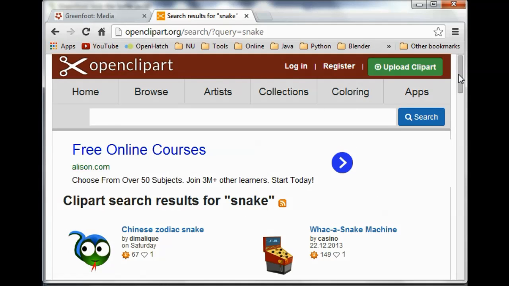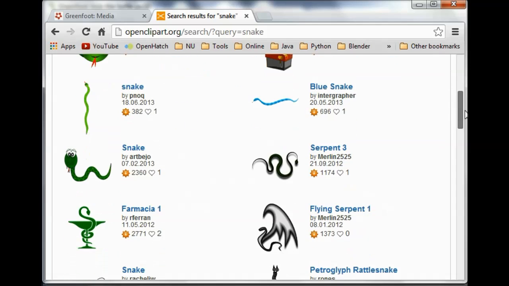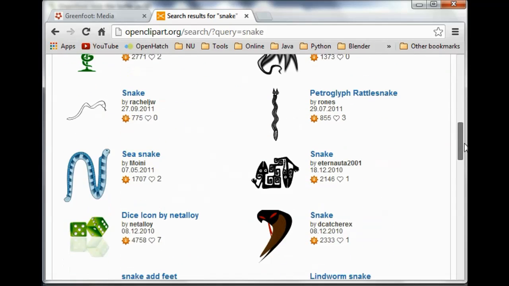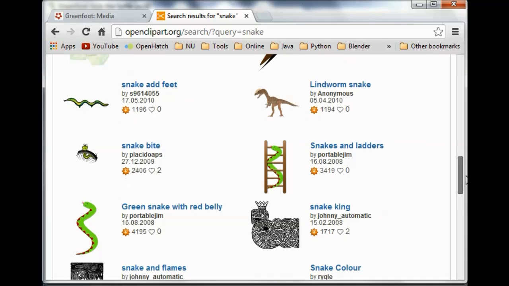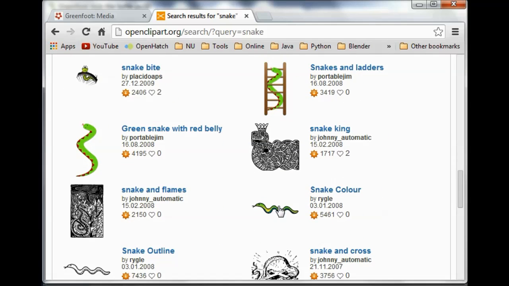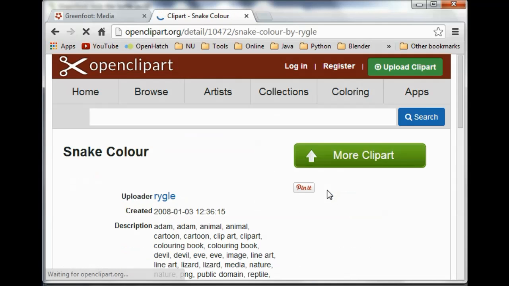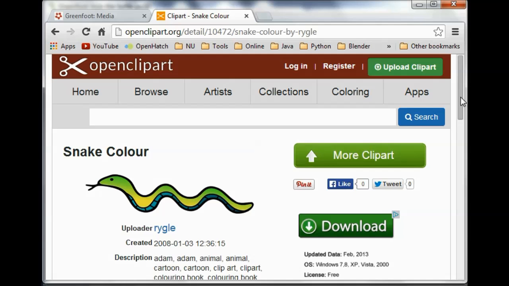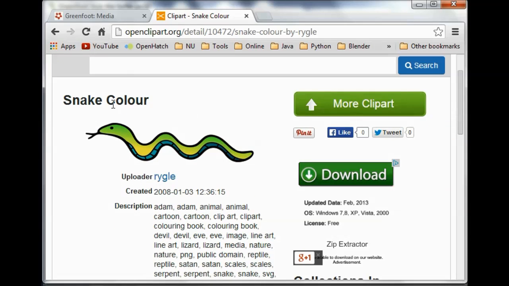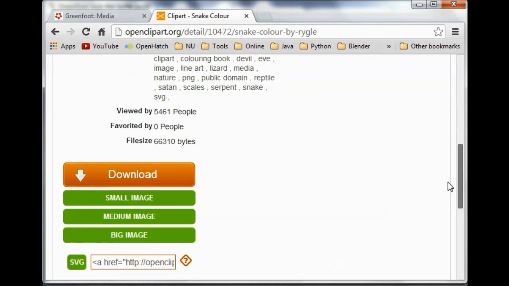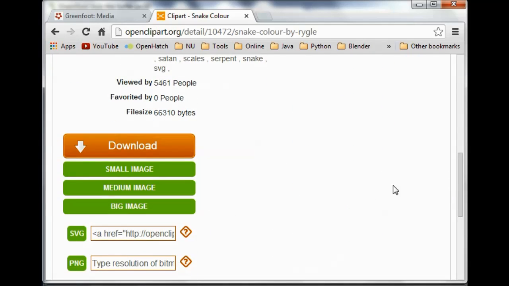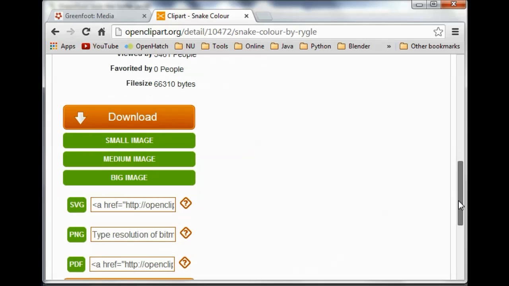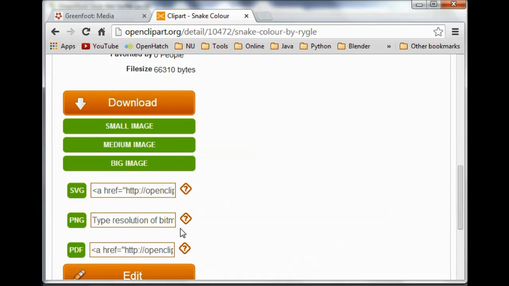and I'll just scroll down. And let's say I want this snake right here. Okay, so I'll just click on this guy. And it has different choices in here. So this is what the snake is going to look like. You can get a small, medium, or big version of the image. And you can get different formats.